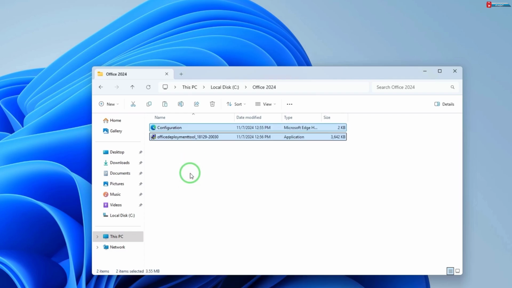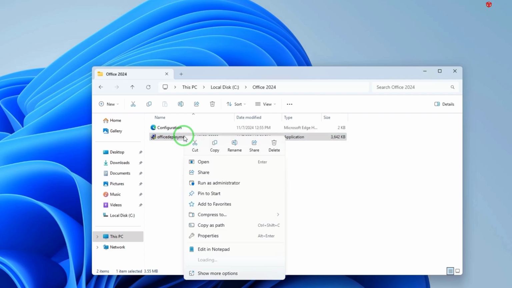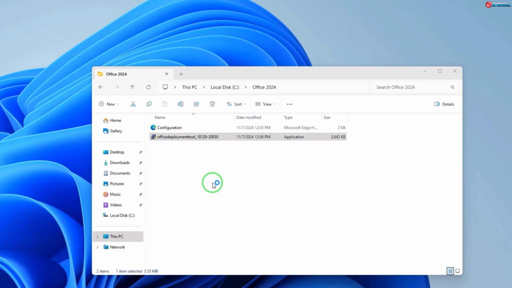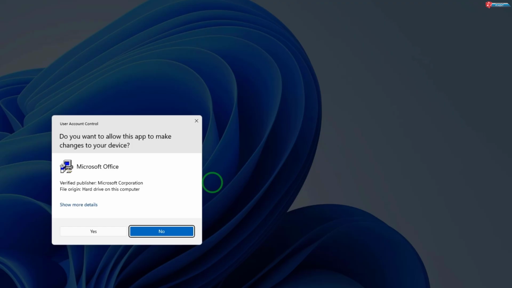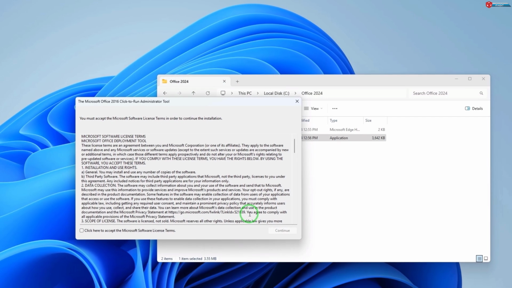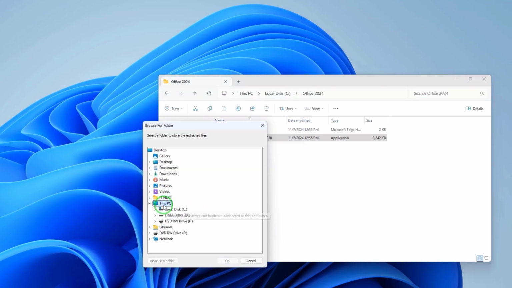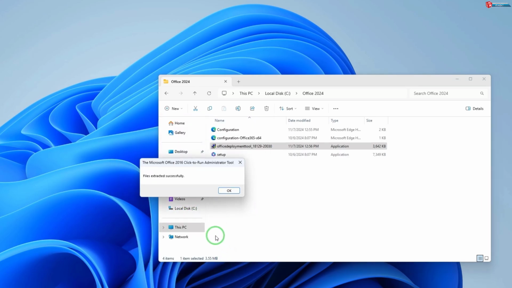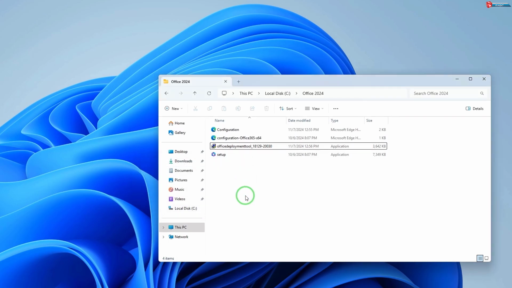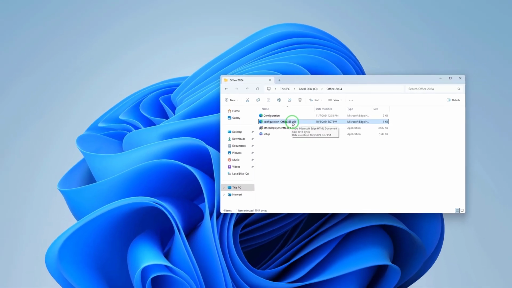Okay, now right-click on this Office Deployment Tool, and then select Run as Administrator. Check this option, and then click on Continue. Select the folder that we created, and then click on OK. Done. Here you can see this message, file extracted successfully. Click to delete this file from the folder.